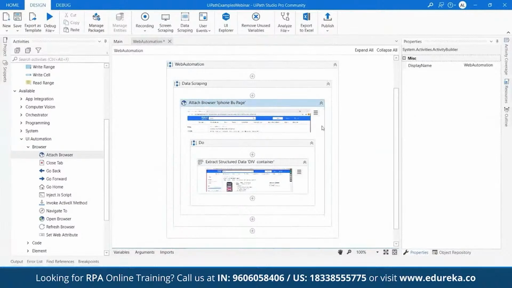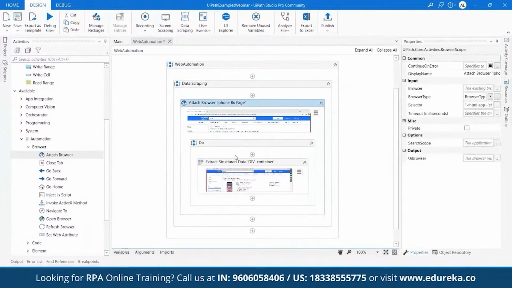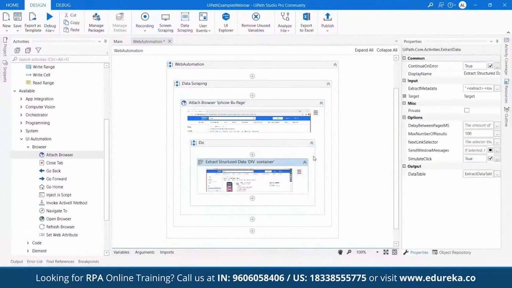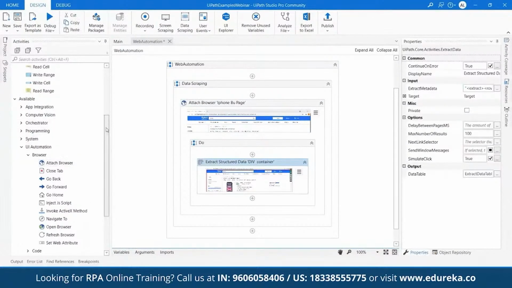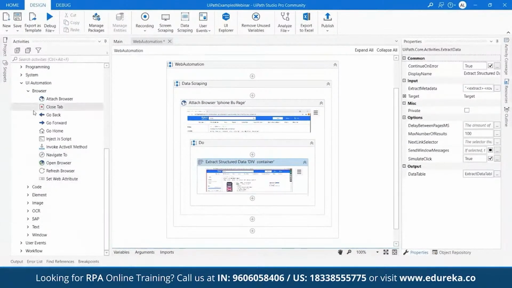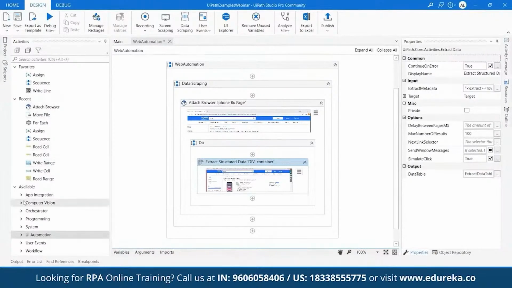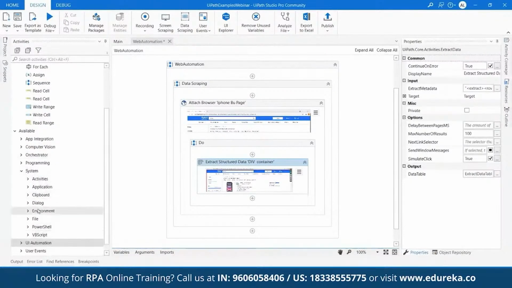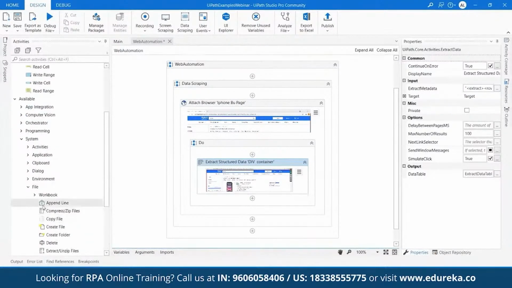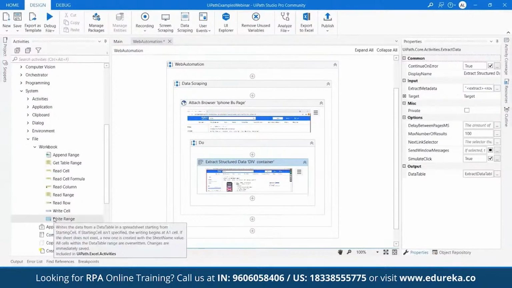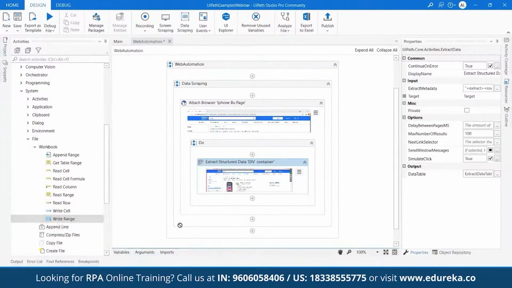Now what I'll do is load this data into an Excel, right? I have to load this data into an Excel. For that, I'll go to the workbook activities. You have something called workbook activities under system, file, workbook. Workbook is another name for your Excel, right? So I'll say write range.